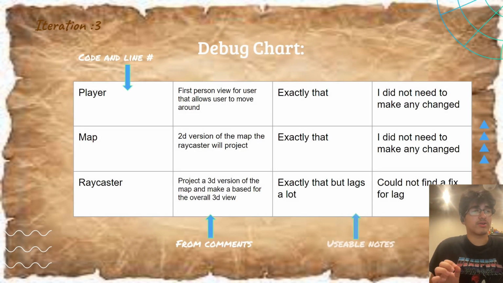For the player part of the code, it's just supposed to be a first-person view of the user that allows the user to move around, and it does exactly as needed. For the map, it's a 2D version of the map that the raycaster will project. It does exactly that. But for the raycaster, it's a projection of a 3D version of the map that makes it an overall 3D view of the game. It does that. The only problem is it's really laggy. When you try to move around, it's extremely laggy and pretty slow, and I have not found a fix for that just yet.